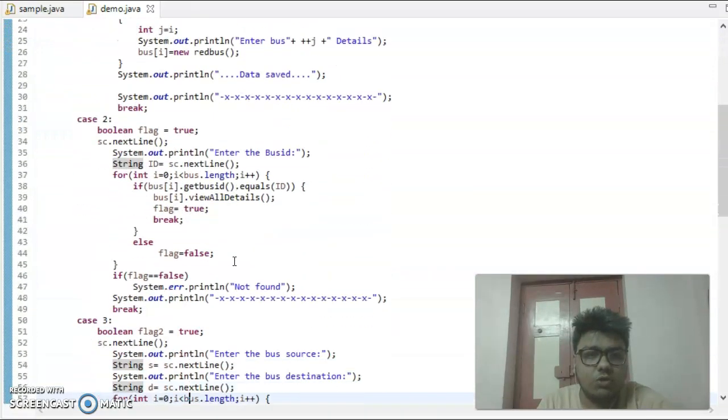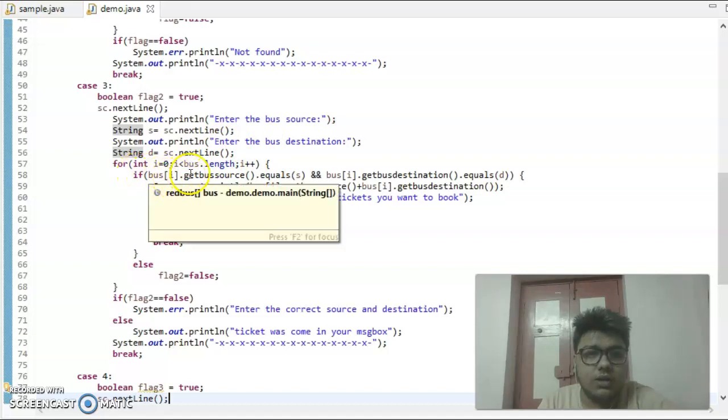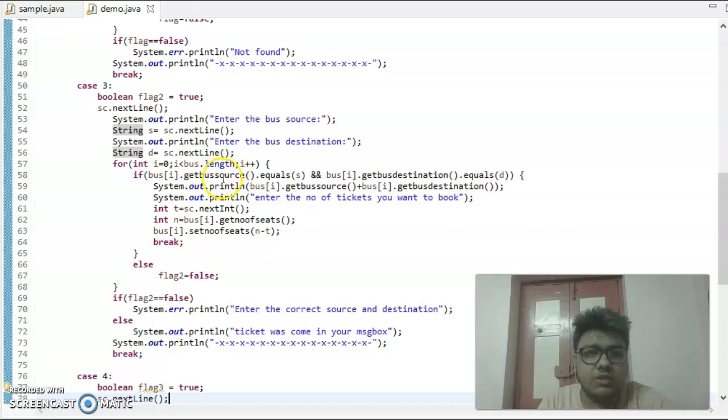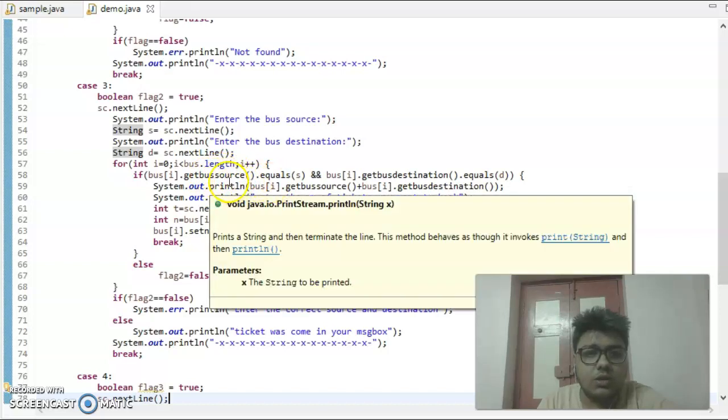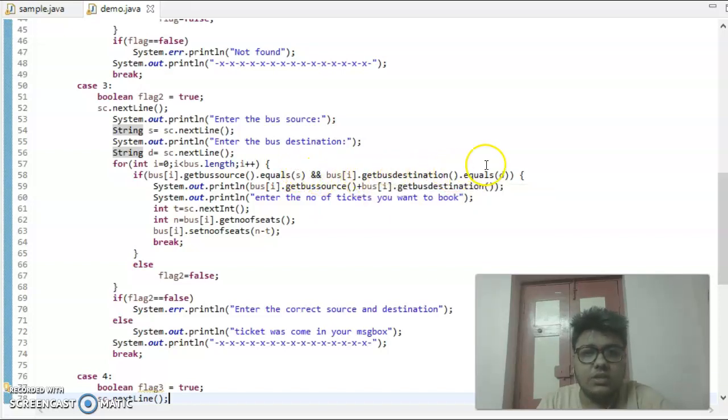In the third case, we want to book a ticket. So scanner.nextLine, system.out.println, we want to give source and destination. For int i is equal to 0, i is less than bus dot length, i plus plus. If get bus source is equal to the source and get bus destination is equal to the destination, these two are equal means we can book the ticket. So we enter the number of tickets you want to book, 5 or 4 tickets.